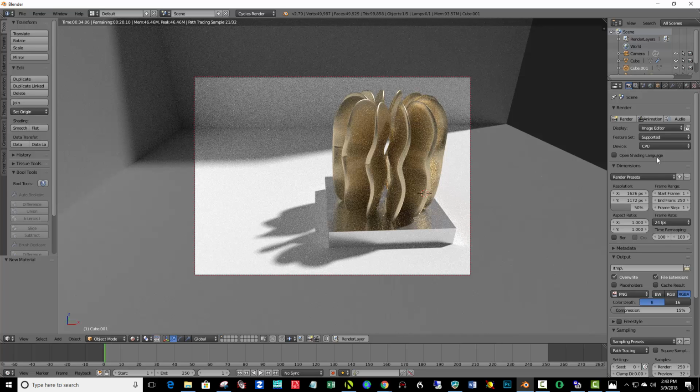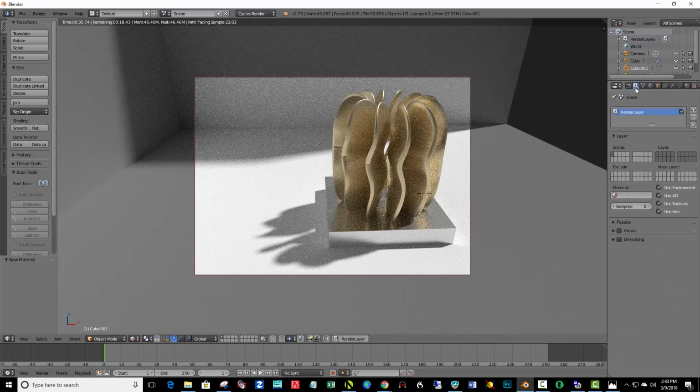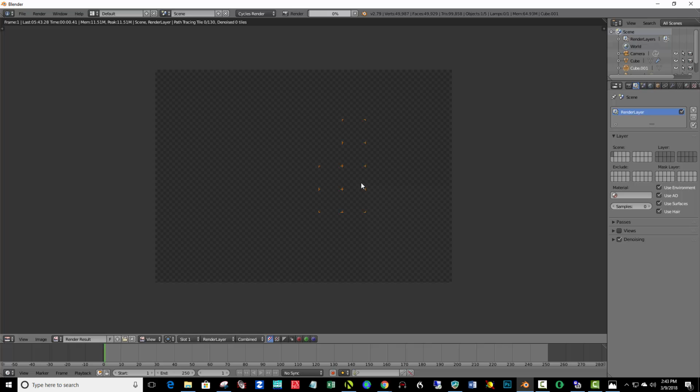And on the next tab over, that's the rendered layer settings. Click on denoising. And at this point, we're ready to take a look. And I'm going to hit F12 to start the rendering process. And I'll pause the video.